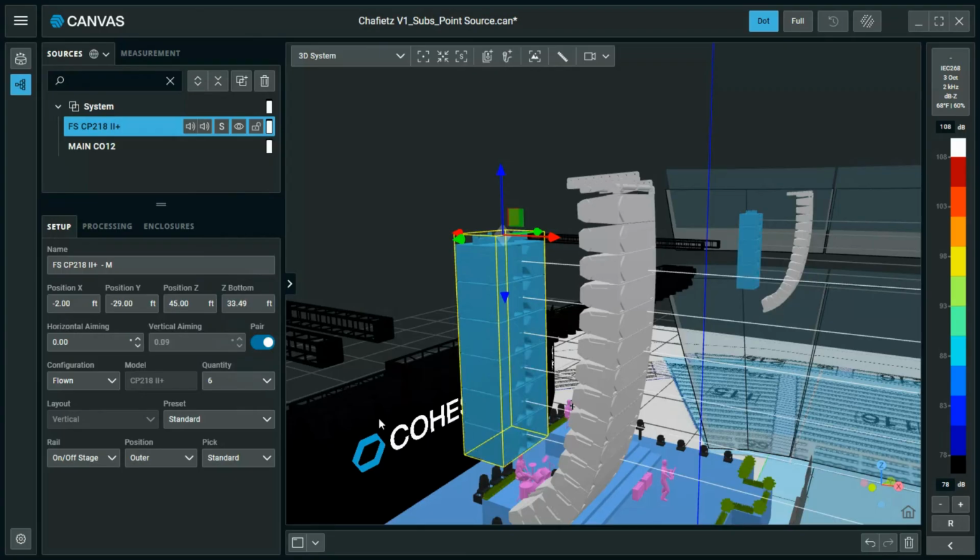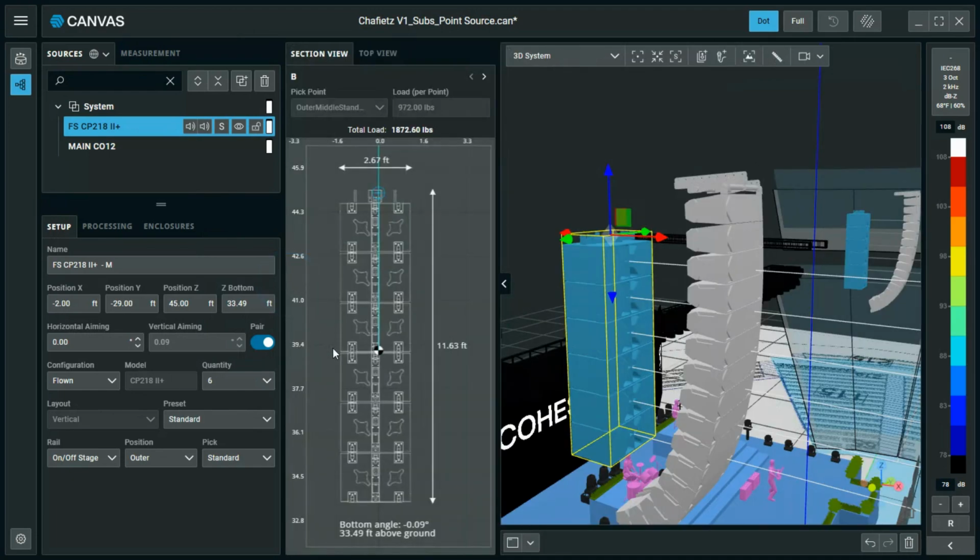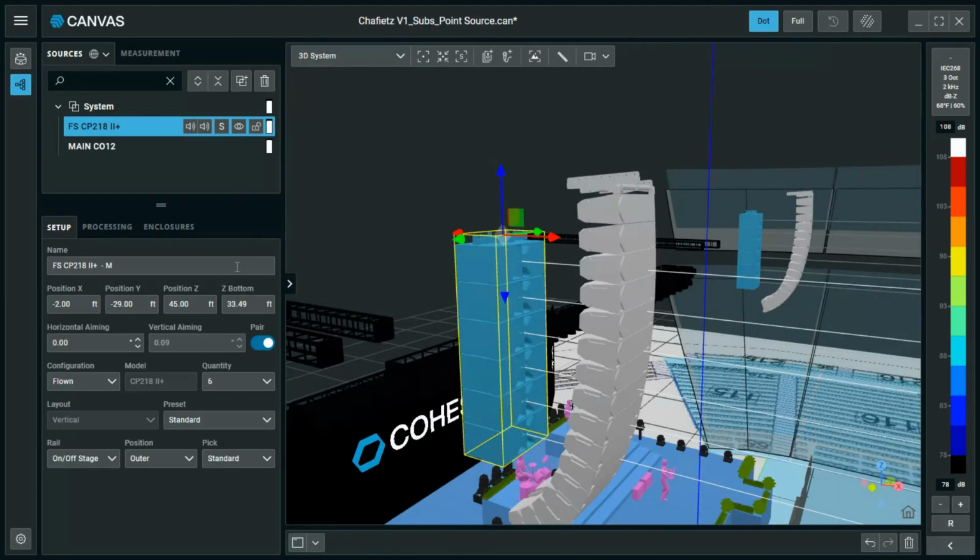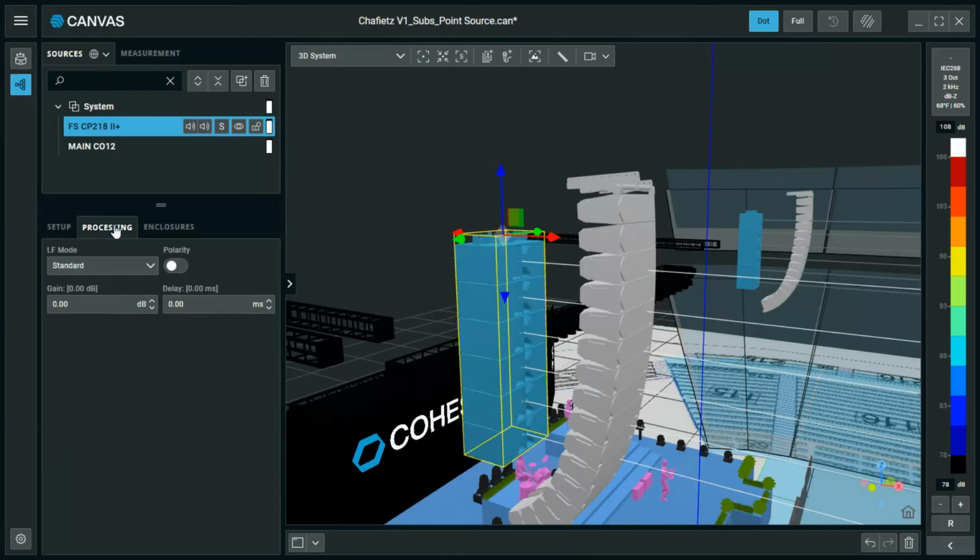Further details about array weights, dimensions, and center of gravity are found in the mechanical view of the selected subwoofer array. For additional details regarding the rigging of Cohesion subwoofers, refer to the Cohesion CP218 II+ reference guide. Any processing applied to the entire subwoofer array is defined within the Processing tab. The processing available here is applied to all enclosures within the array. Options include LF mode, polarity, gain, and delay.